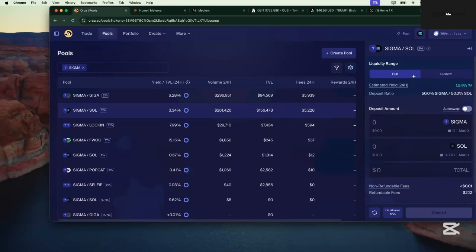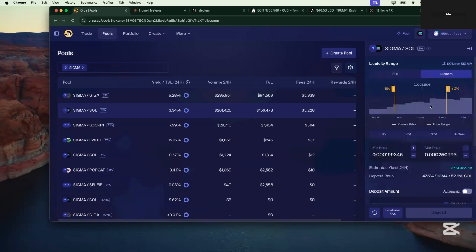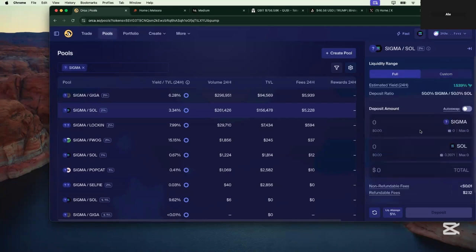Here it gives you 1%, which may seem very low compared obviously to the 27%, but doing the full range just gives you mental peace. You don't have to be worrying about, oh, where is my little candle right now? Is it almost going out of range, or is it in the middle?